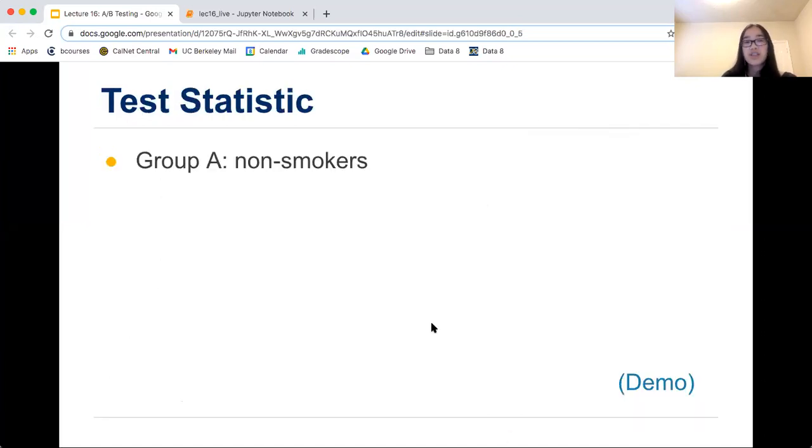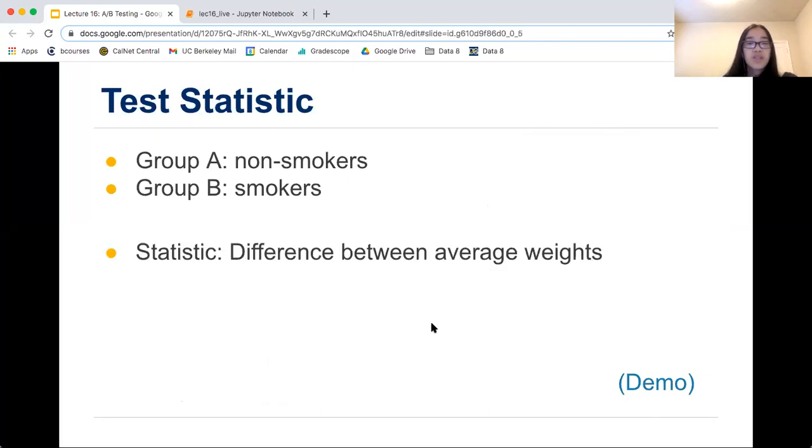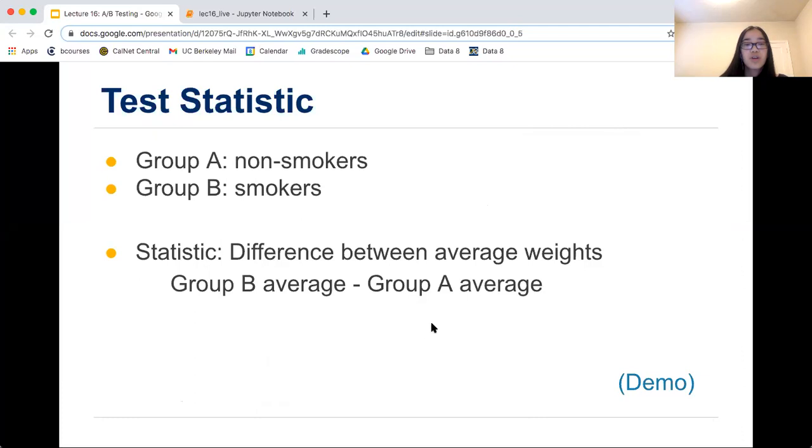Okay, so what's a good test statistic that we can use for that? Again, we want to be looking at the birth weights of those babies of group A and group B. So let's say group A is the non-smokers and group B is the smokers. One test statistic we can do is the difference between the average weights. Just to make that a little bit clearer, we can do group B average weight minus the group A average weight as our test statistic.